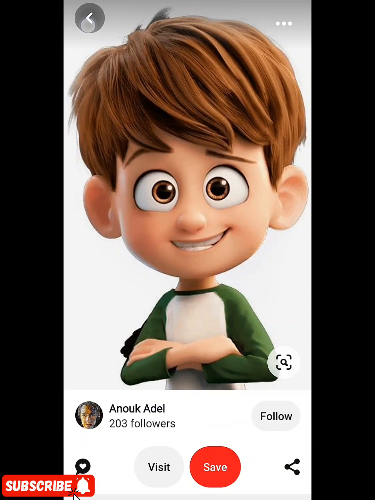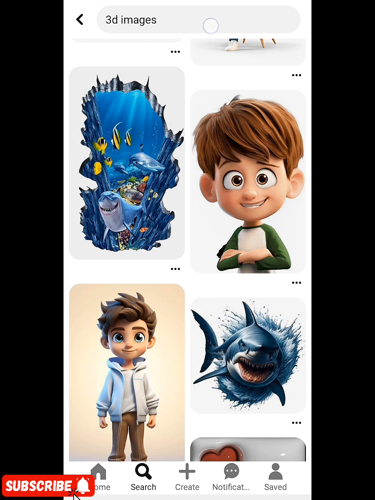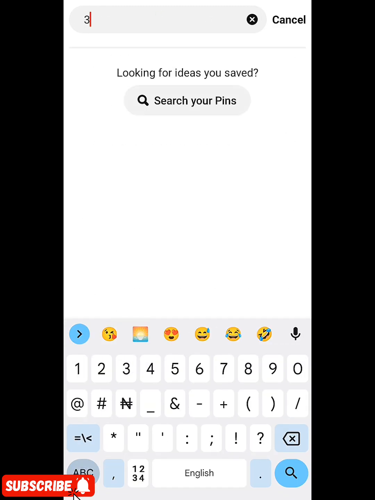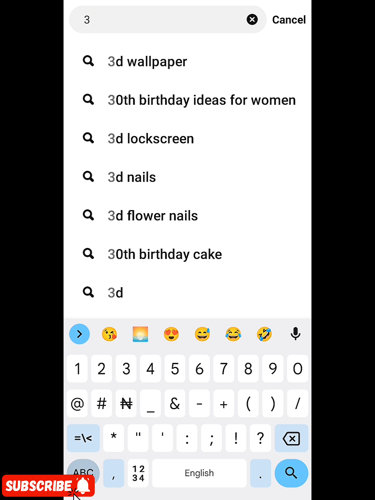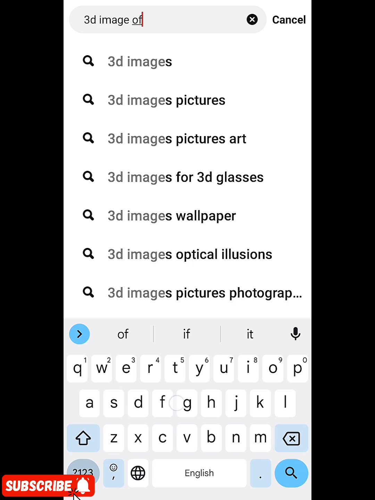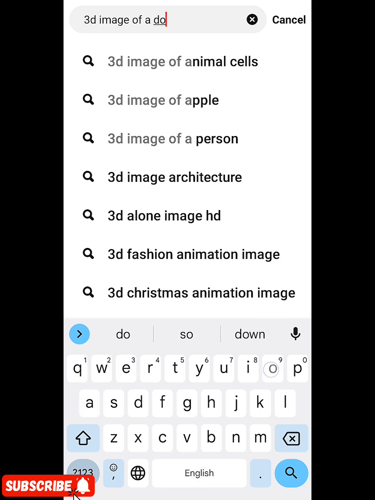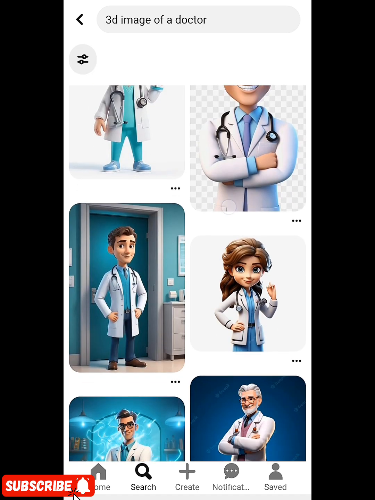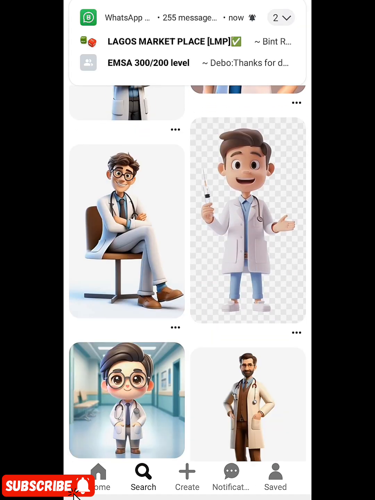At times maybe you need a specific 3D image. You can just say okay, you'll be specific at times. So in case that you couldn't get what you want, you can just say 3D image of a doctor. You can just be specific in some instances so that you'll be able to get a perfect result. Can you see that? Can you see the result?